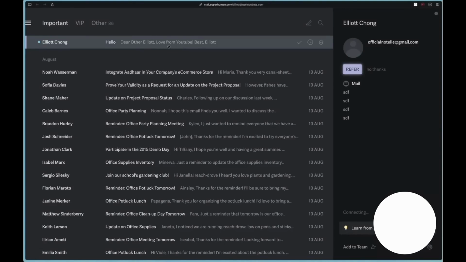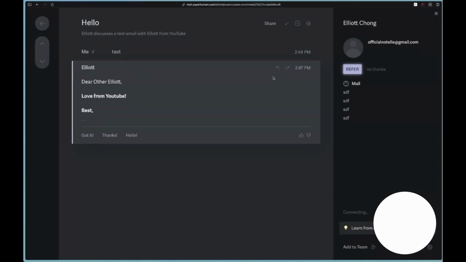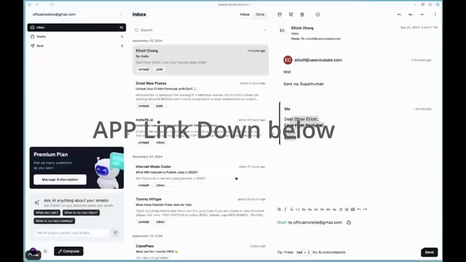And if I go to my Superhuman app, right, I can see that I've received this email from my other email account, officialnotel@gmail.com, right? So we can see that it's a fully featured email client, and there's also this chatbot thing, right, where it will take context of all the information here.